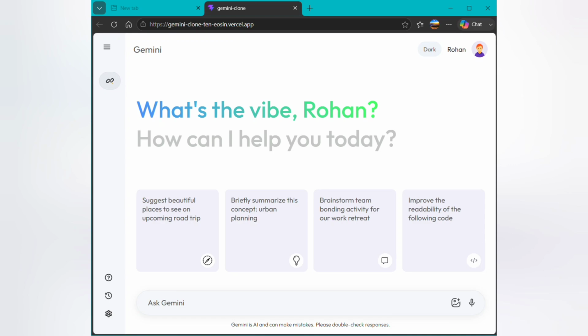Even better, past conversations are saved automatically in your browser. You can see them listed here in the sidebar. If I refresh the page, my conversation history is still there. I can click on any old conversation and pick up right where I left off, and if I don't need a thread anymore, there is a delete button that appears on hover.